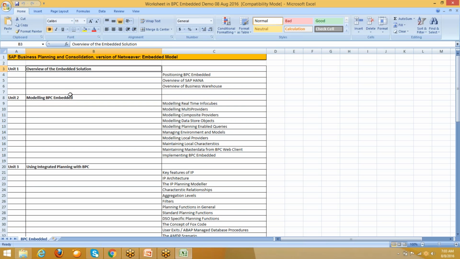As part of the overview of the embedded solution, what is the positioning of BPC Embedded? Also, we'll discuss what is SAP HANA, not in detail, just an overview of SAP HANA, and an overview of Business Warehouse. What is the use of Business Warehouse? What are the objects we are going to use in Business Warehouse?